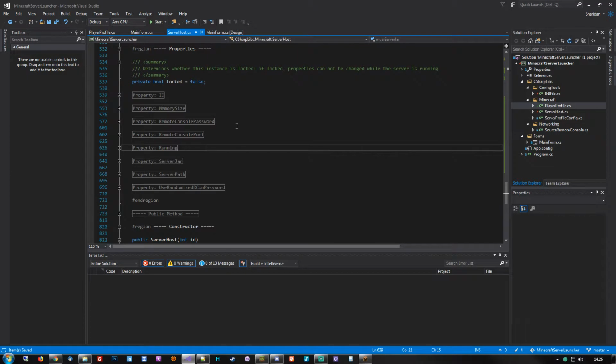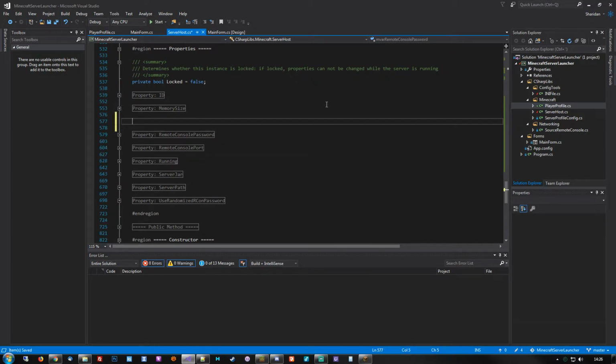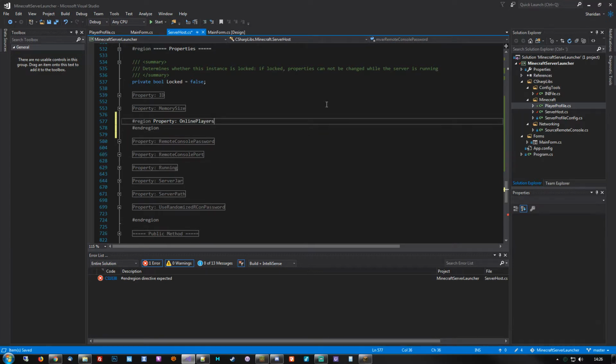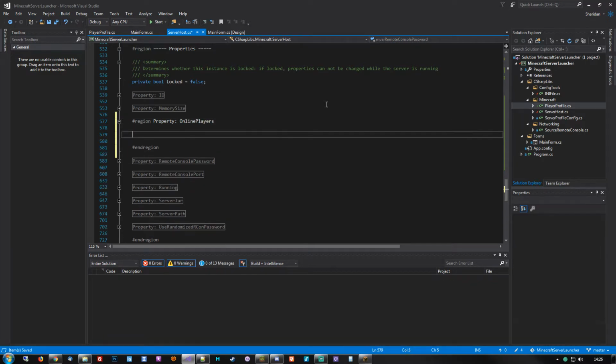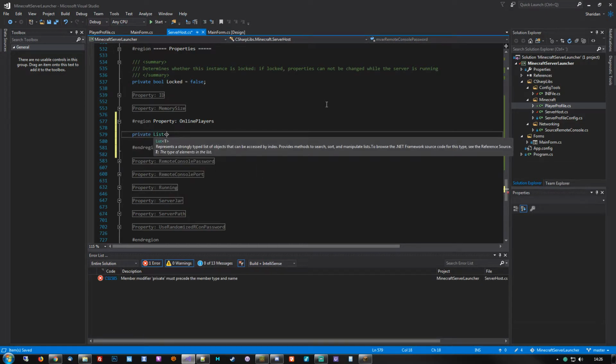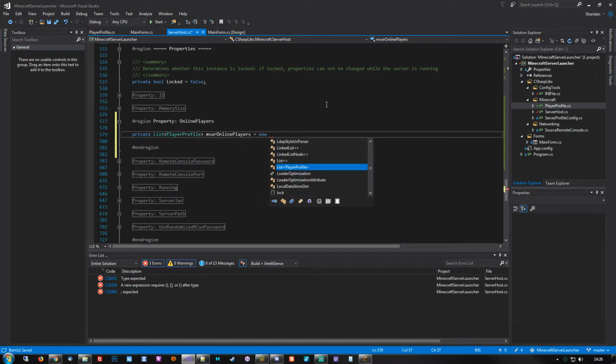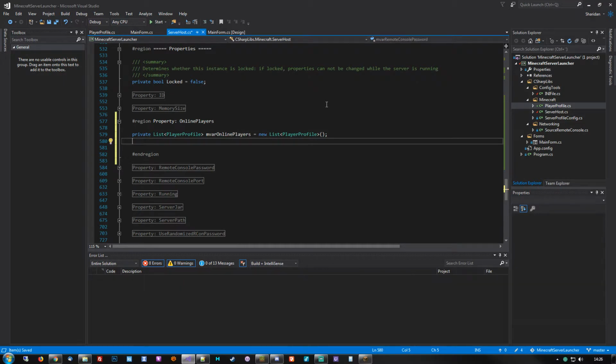Let's see. Right down here, for example, let's add in a property called online players. And for this, we will use a list of player profile called, there we go.